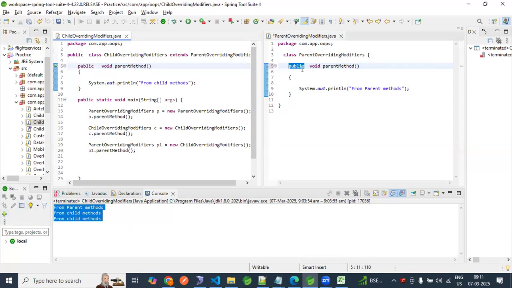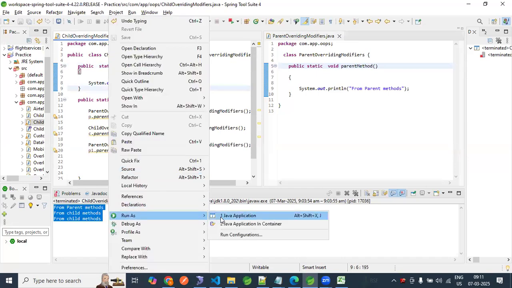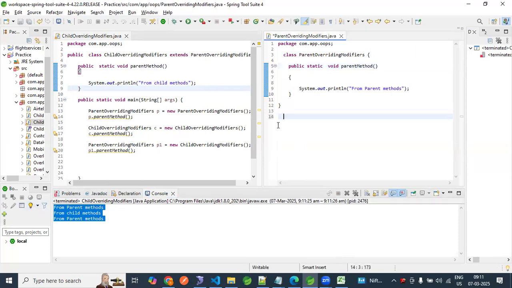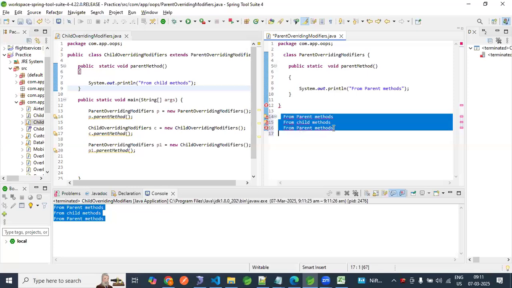Now, can I use a static method here? I am using static here. Perfectly fine, no error. But is it overriding? Try to observe the output. Run as Java application. What is the output coming? This is the output coming.